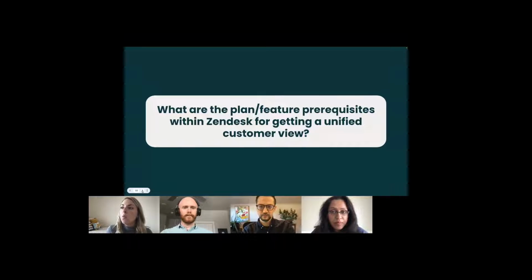Starting out, what are the plan feature prerequisites within Zendesk for getting a unified customer view? I can take that one. There are actually no plan or feature prerequisites. You can get a unified customer view and act on that view across all of our suite plans. Regardless of what plan you're on, there are capabilities that can help with this. For example, omni-channel support, pre-built apps, and custom apps are available across plans.